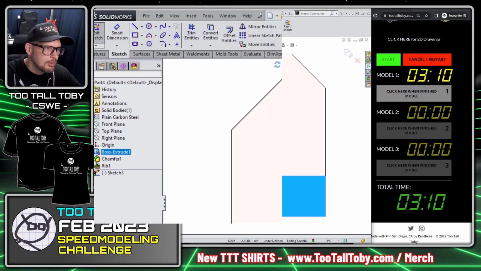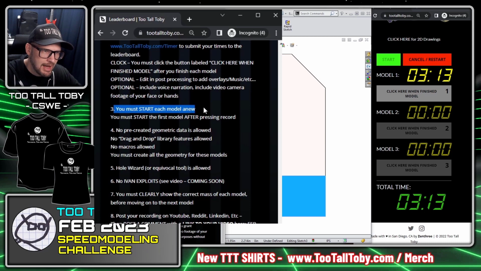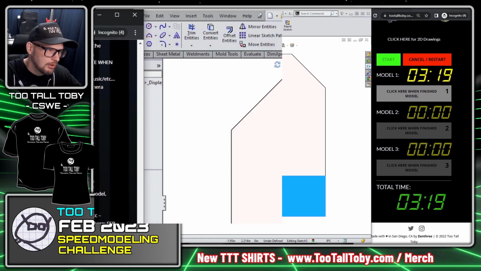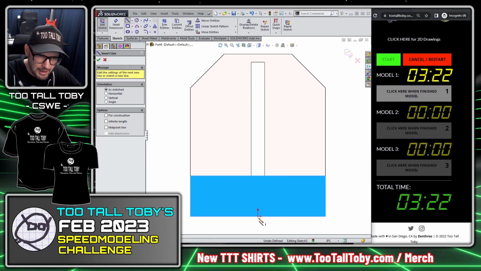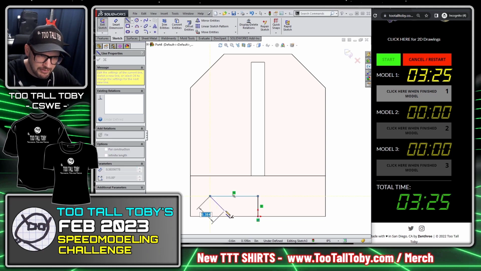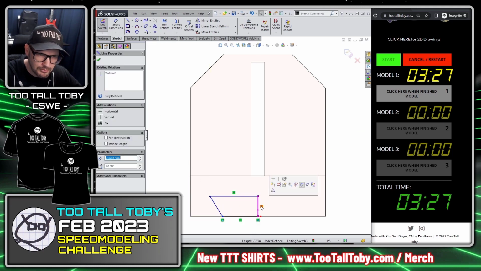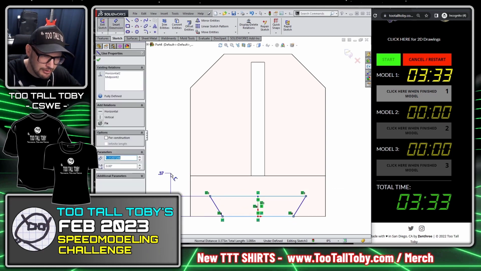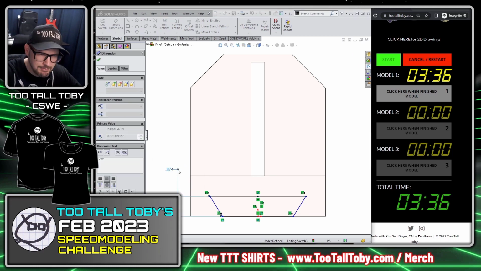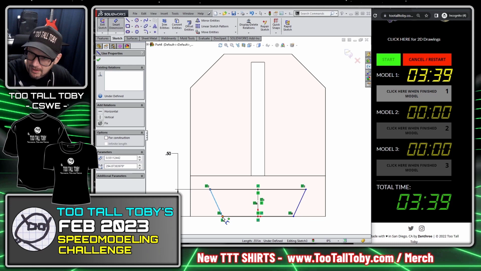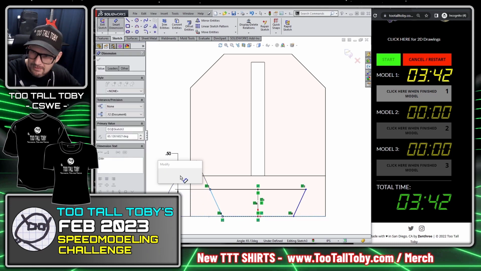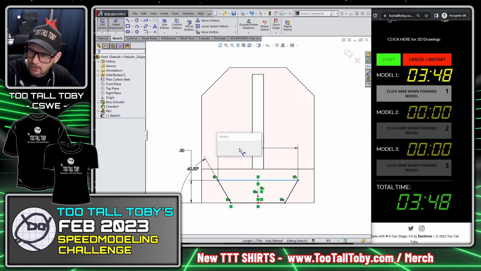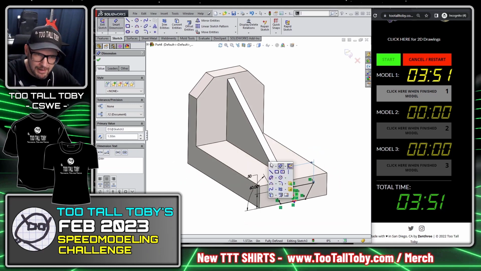Let's see here. So rule number 3 and 4, every time you go to a new model, you have to click new, and no pre-created geometry. You just kind of have to work through this model. So that's what I'm doing here. For example, I couldn't have something in the design library that is this trapezoidal keyway that's running across the bottom and then drag and drop that from the library. Nope, not allowed. You can use Hole Wizard, or if your CAD system has an equivalent tool, that's fine, but nothing you have made, no macros, nothing that's going to auto-populate all the dimensions. Now, you can memorize the dimensions, that's fine.